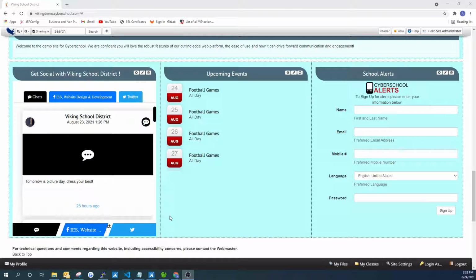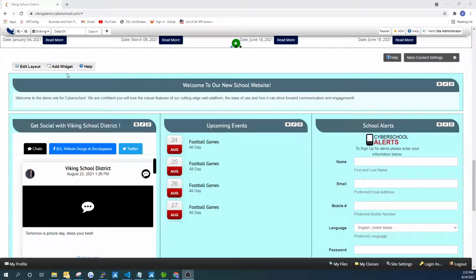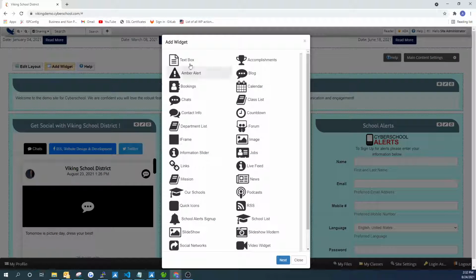Okay, so the new embed option that is available in Cyberschool is actually supposed to make things easier for you. Before, we would have to create a new text box, and it would look something like this.